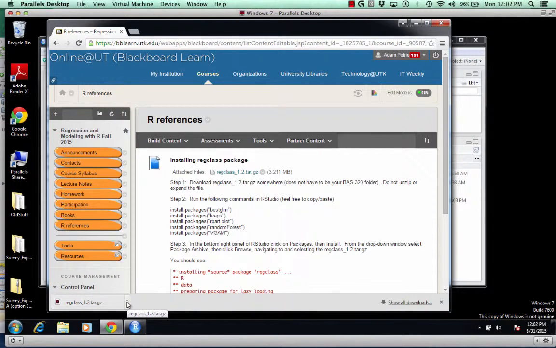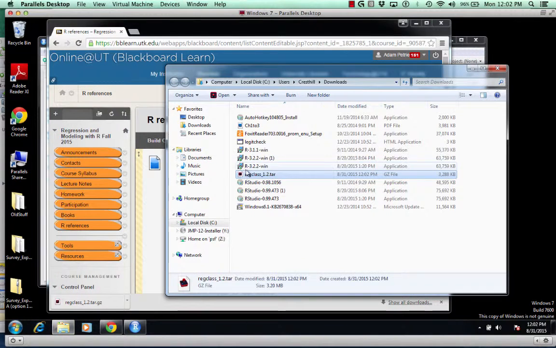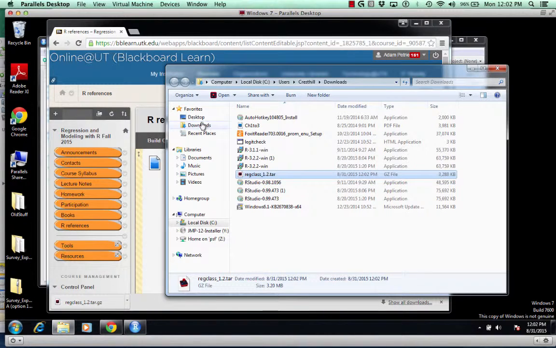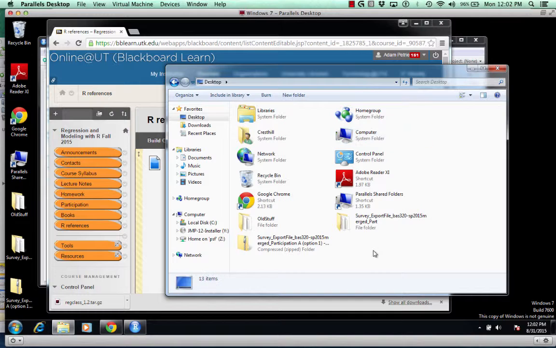And what I want to do is take note of where it's actually downloaded. I'm going to show this in the folder, and I'm going to copy this and then paste it onto the desktop, just so that I know where it is. It doesn't actually matter for the installation procedure.